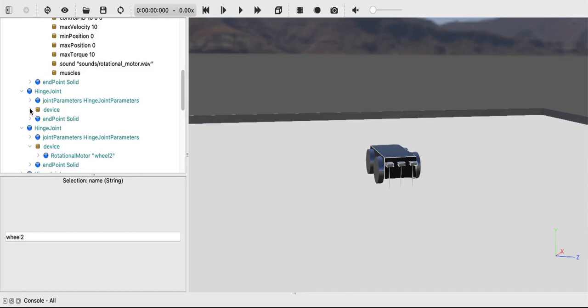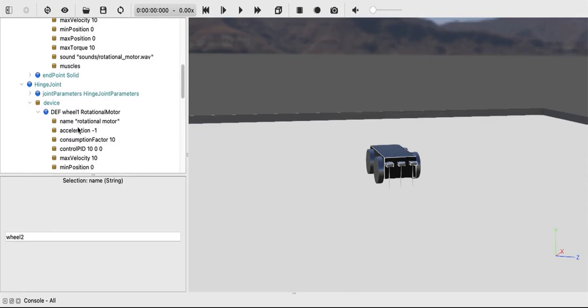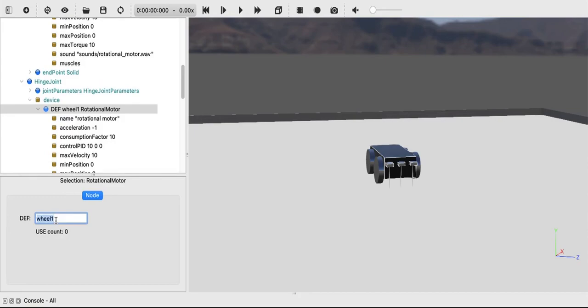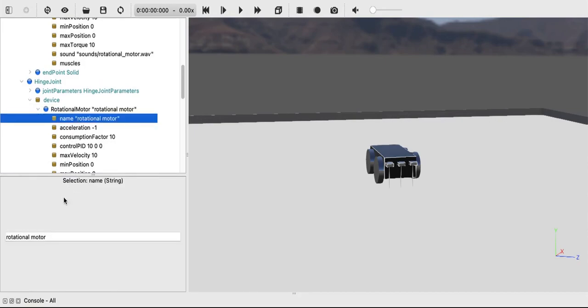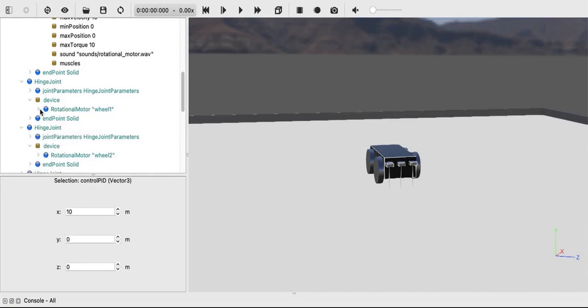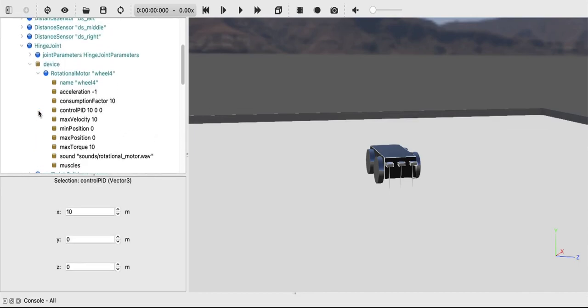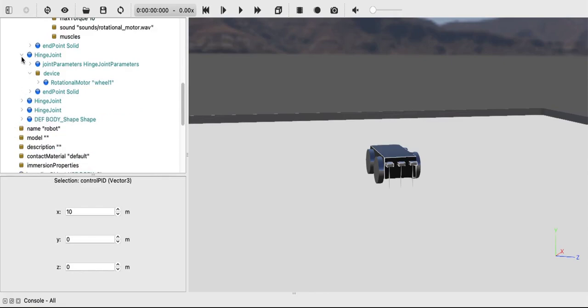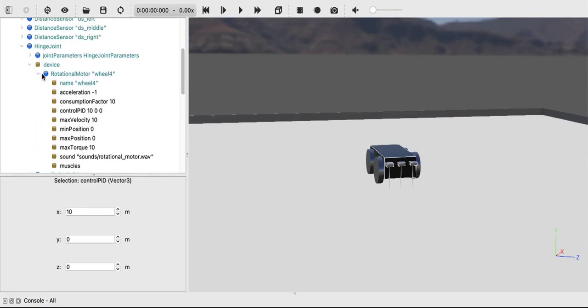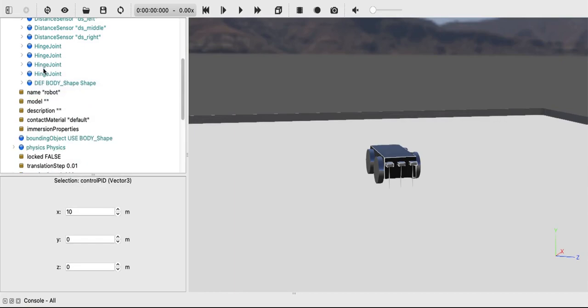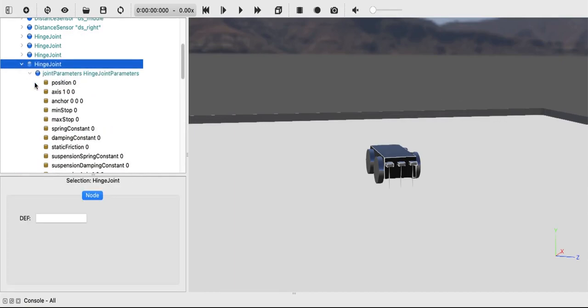This is a very important part. We need to give each of the body parts of this robot vehicle a separate name. The 4 wheels should have names like wheel 4, 3, 2, and 1, and the distance sensors should have names: distance sensor right, left, and middle.